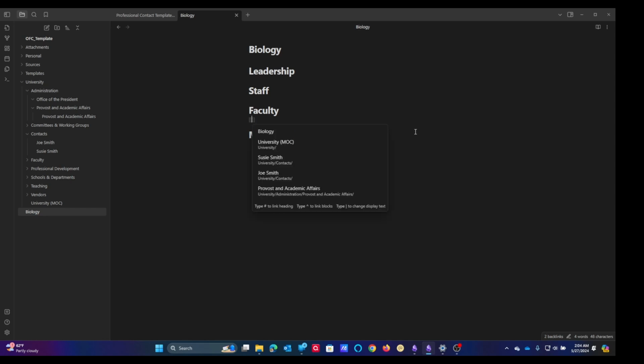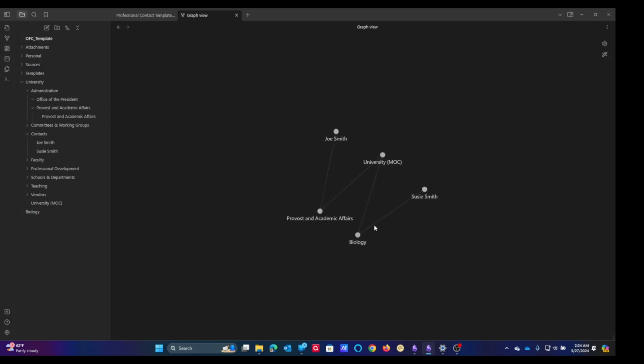Now we've already created Susie Smith, and there she is. It's a really fast and efficient way to connect all of your notes. Go back to that map of contents again, and now everything is connected. When you click here, you can see the direct connections to the map of contents, and then you can see the connections going back and forth from provost and biology. As meetings start to happen, these may connect provost to biology.